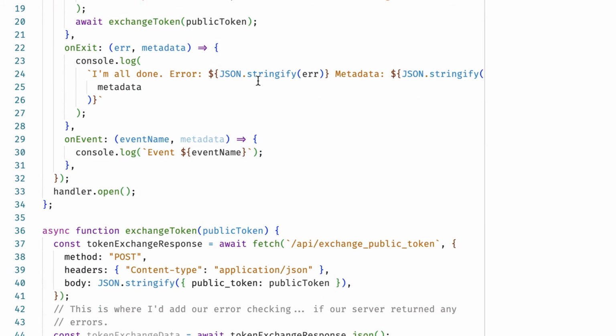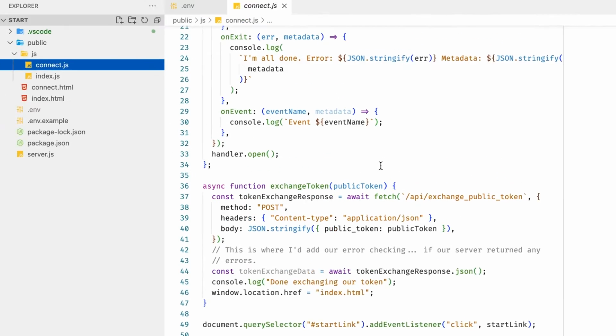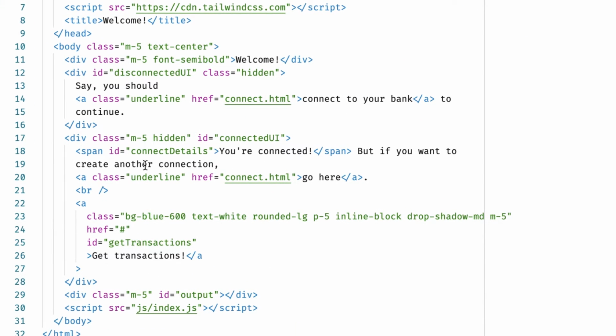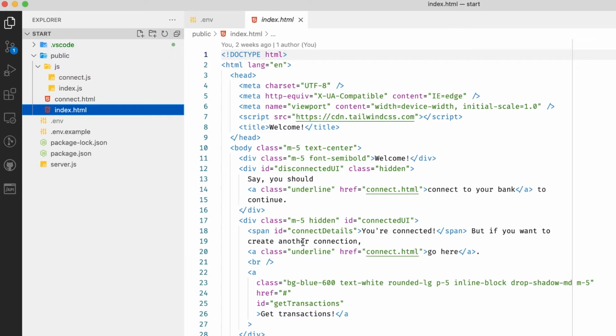And then exchange token is a function that takes the public token we get back from link and sends it down to our server so our server can exchange it for a real access token. Assuming all that goes well, we can then redirect folks back to our index page, which should now properly show our connected UI so our user can grab a list of recent transactions. So this should all seem fairly familiar and hopefully nothing you haven't seen before. Again, if any of this seems kind of weird and strange to you, check out the quick start tutorial first.